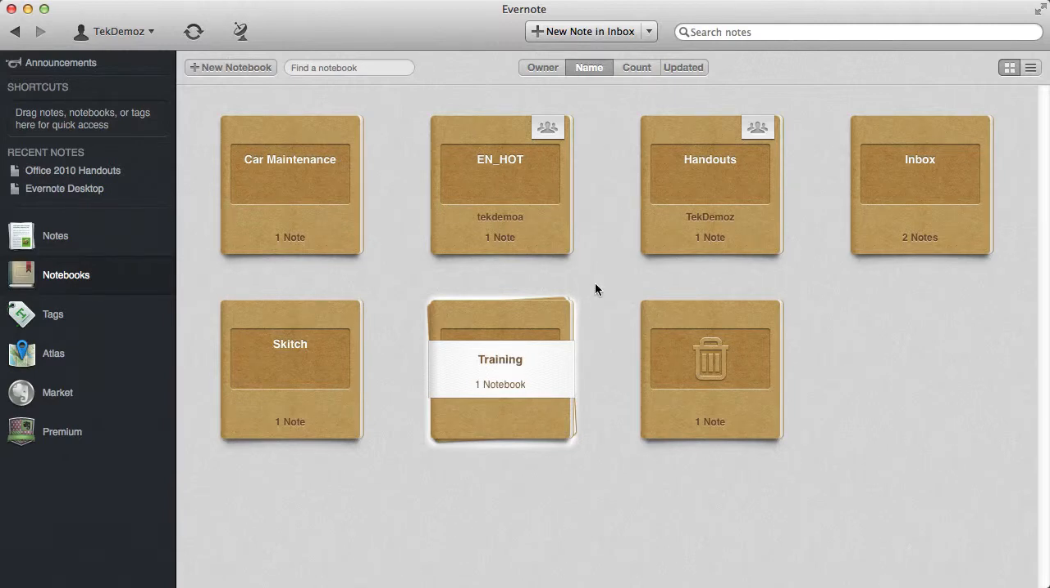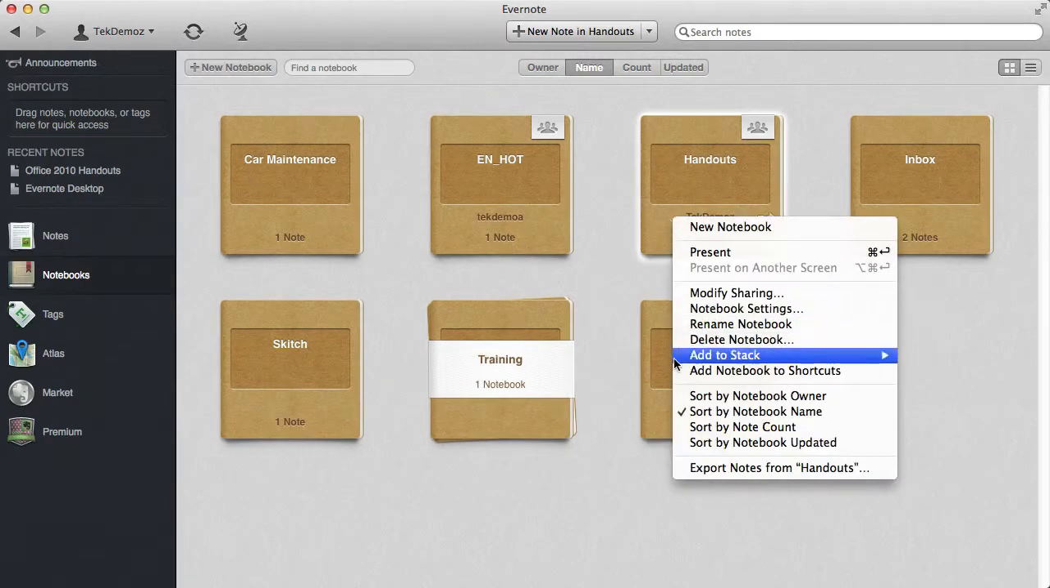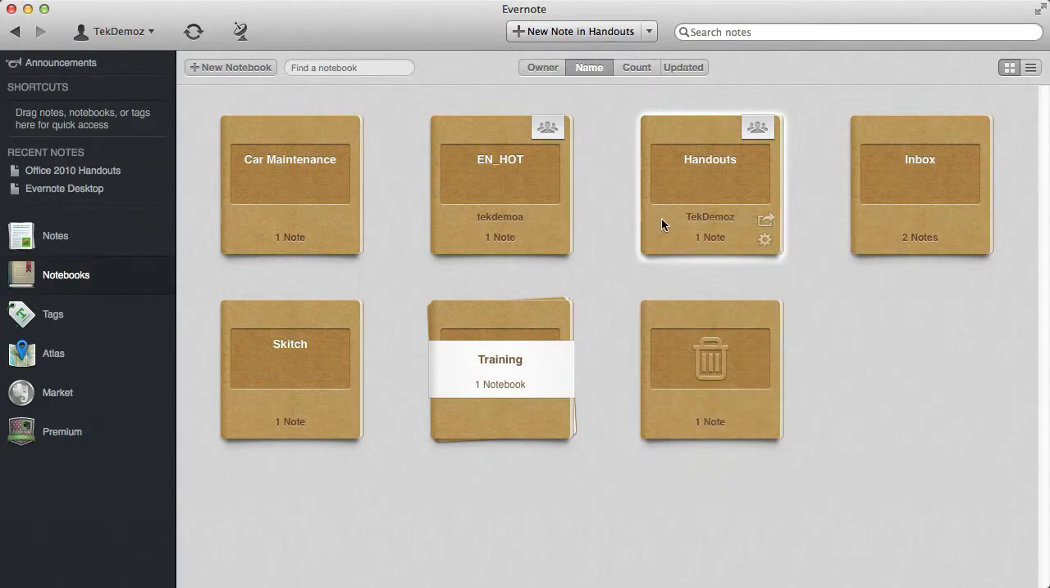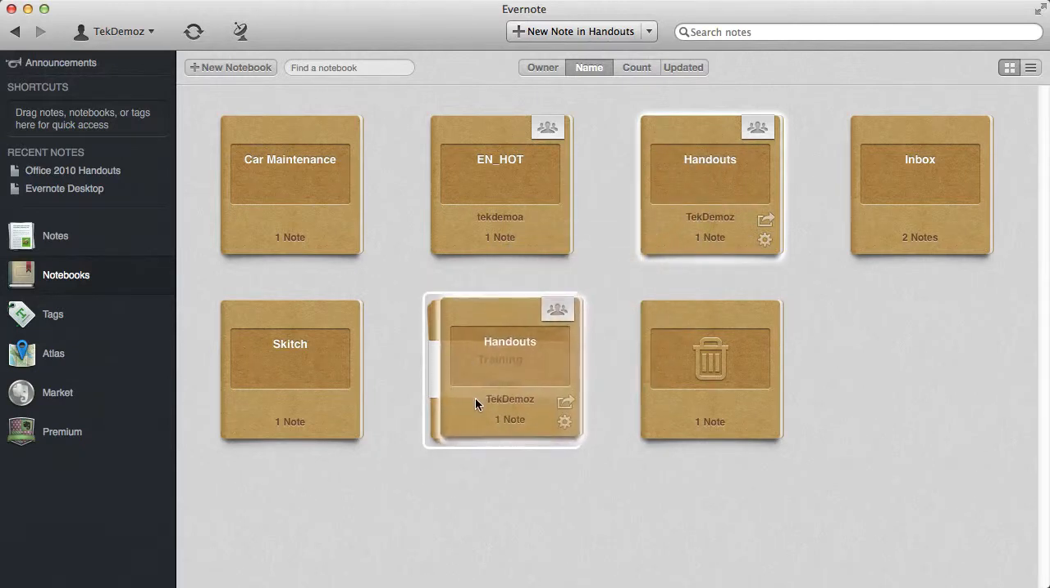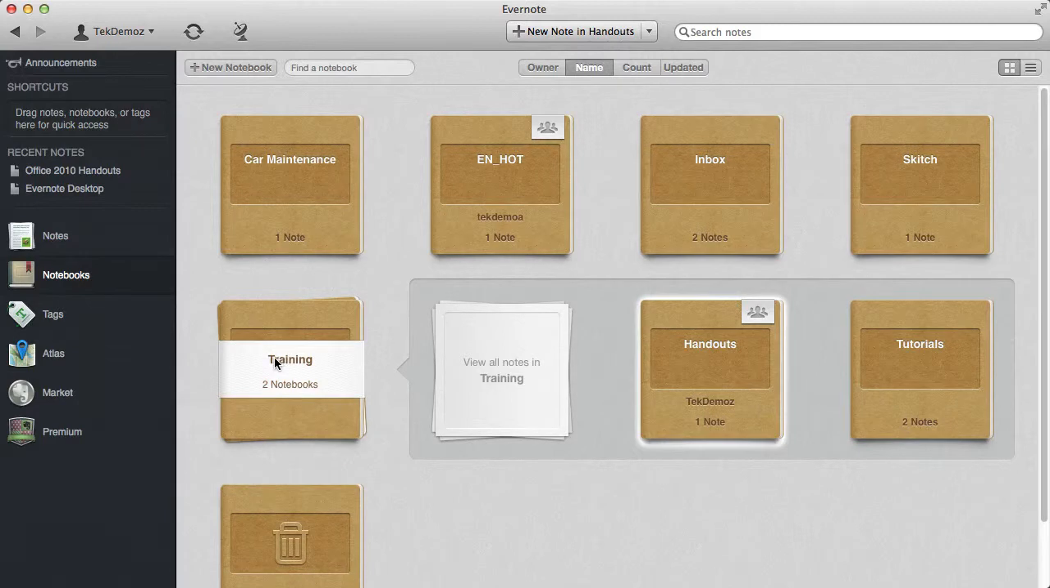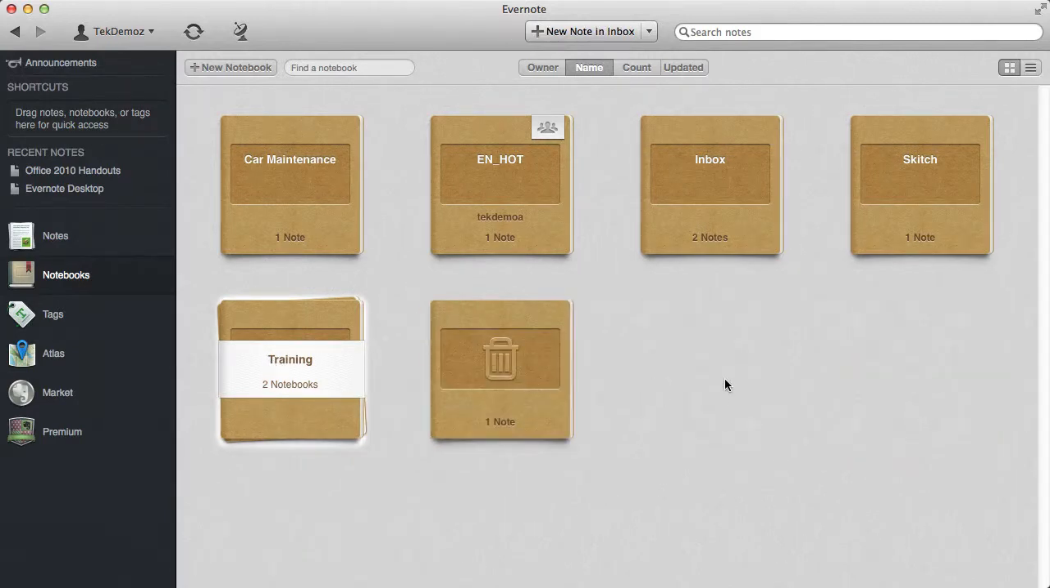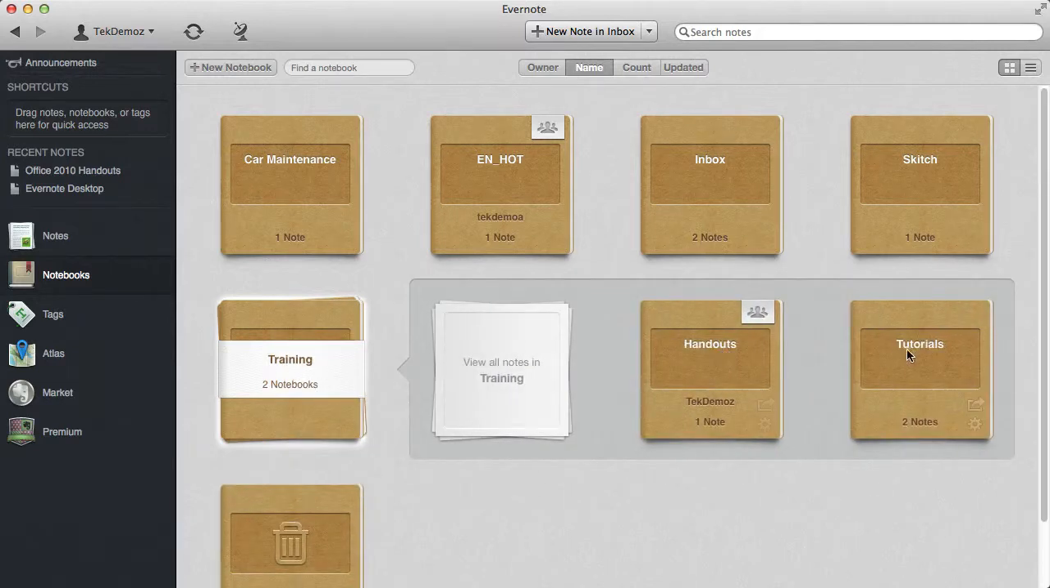And the other notebook that we have that would naturally go into that training would be handouts. So we're going to right-click on our handouts and click on add to stack. And here we have a choice now. We can create a whole new stack, or we can add this to an existing one called training. Another thing you can do is simply grab the handouts notebook and drag it over the training. And now you'll have two notebooks within the training stack.